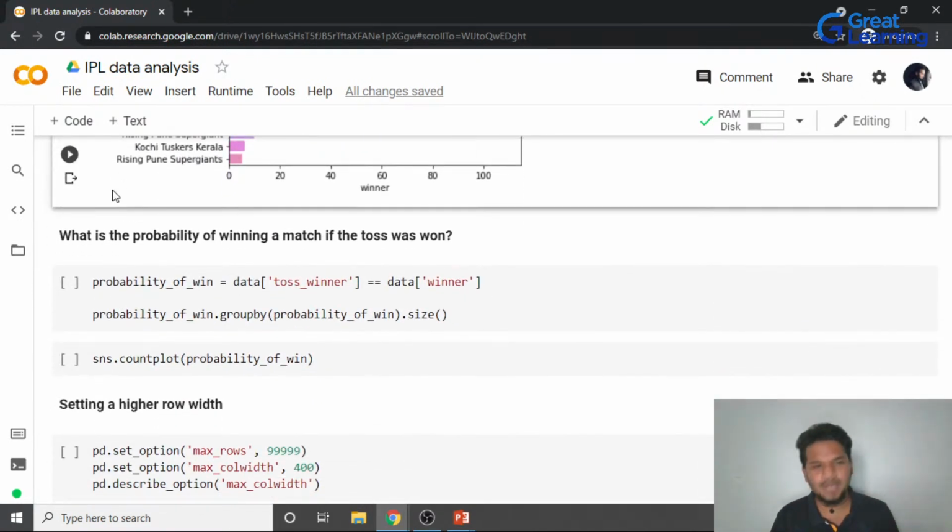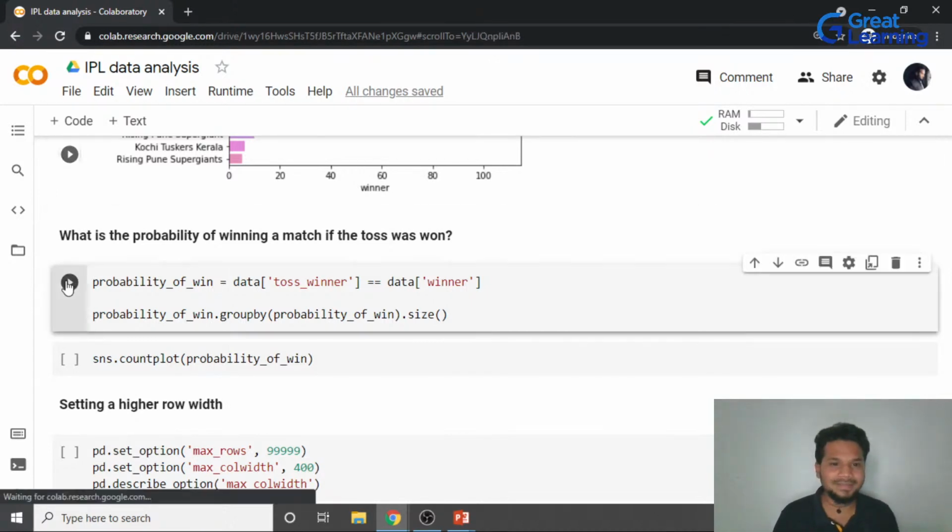Now, let's ask one more question to it, right? So let's just go on to ask a question saying, what is the probability of us winning a match if the toss was won, right? Now, there are many cases where you win the toss, but you do not win the game. Or there are cases where you lose the toss, but you still win the game, right? So in this case, what I want to find out is, hey, how many matches, or what is the probability of winning a match if I also won the toss, right?